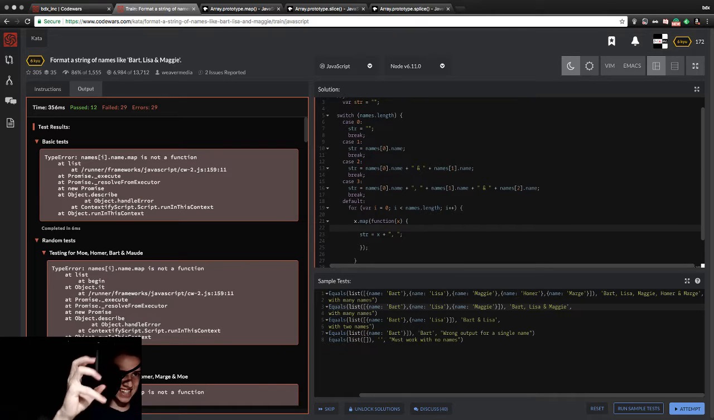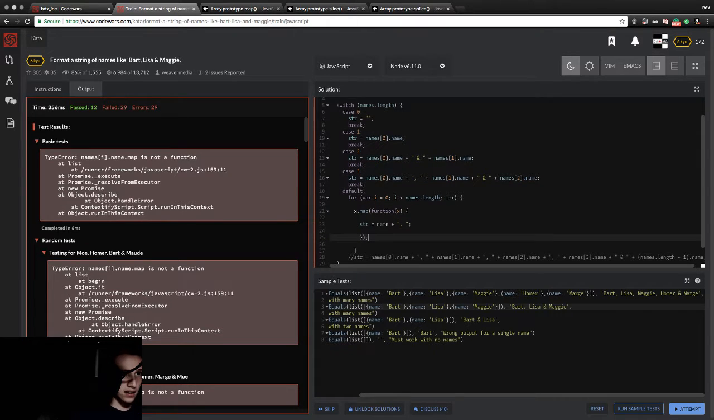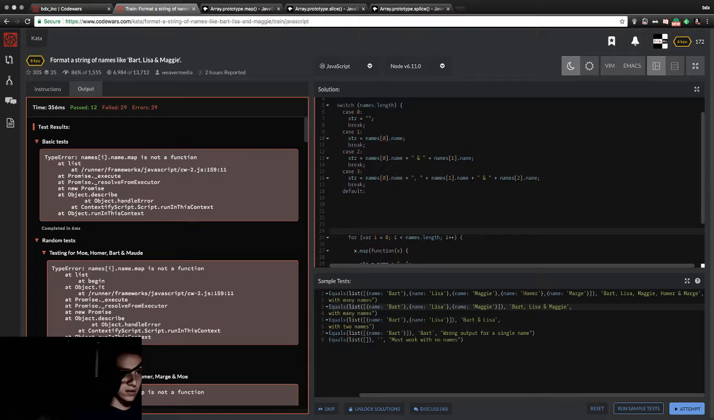First, let me piece out the inside of the map function. Map returns this concatenated. So what am I returning? Wouldn't it be just X? Name? Maybe it's not. Name plus something? Hold on.